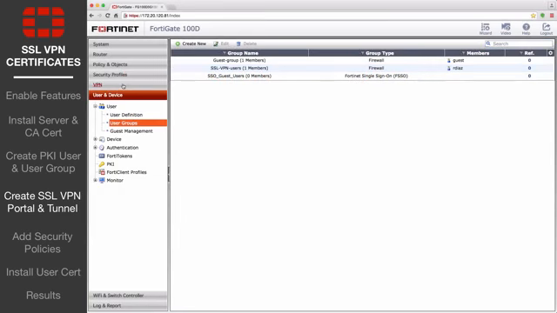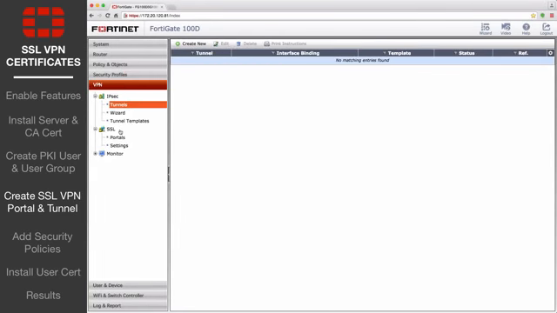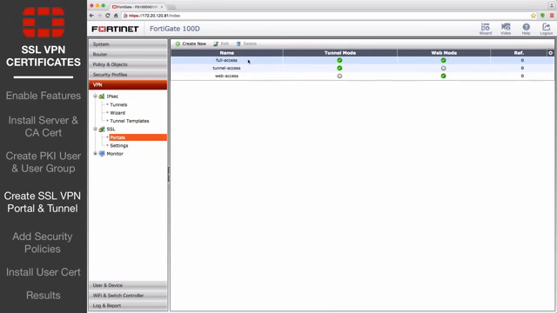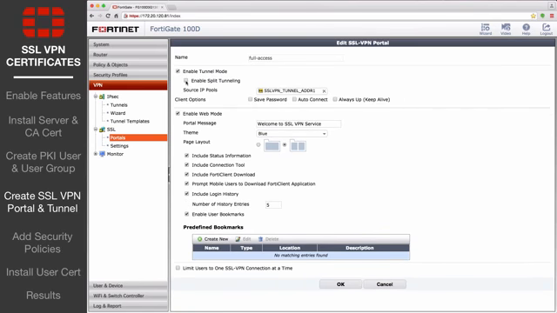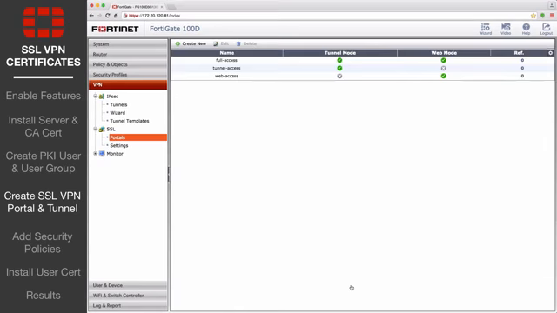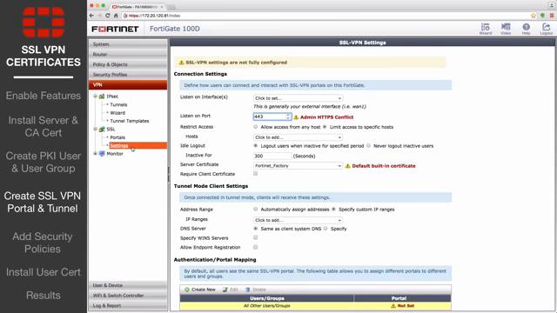Go to VPN, SSL, Portals, and edit the full access portal. This portal supports both web and tunnel mode. Enable tunnel mode, but make sure that split tunneling is not selected to ensure that all SSL VPN traffic will go through the FortiGate unit. Select OK. Go to VPN, SSL, Settings to configure the SSL VPN tunnel.